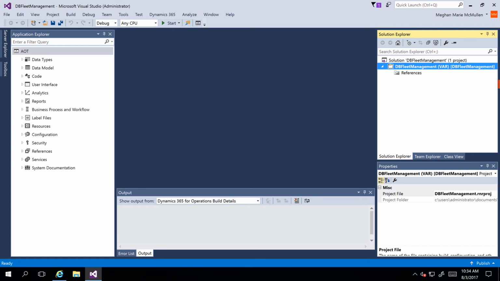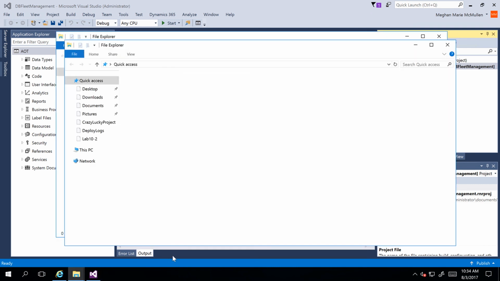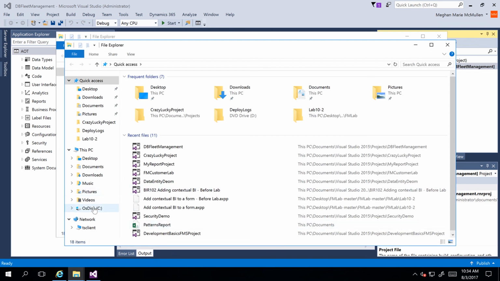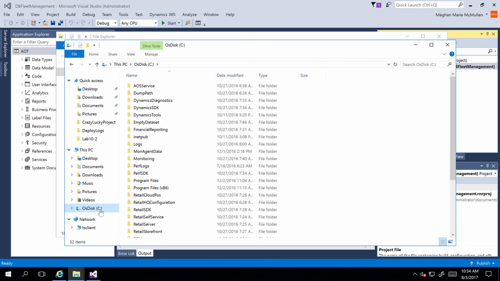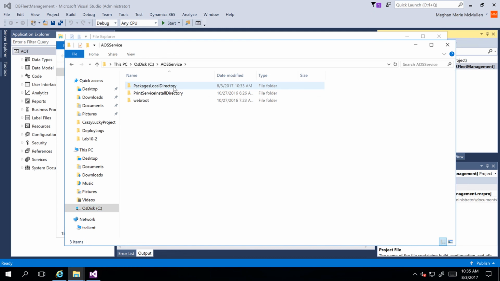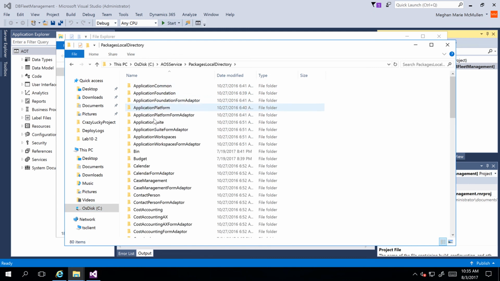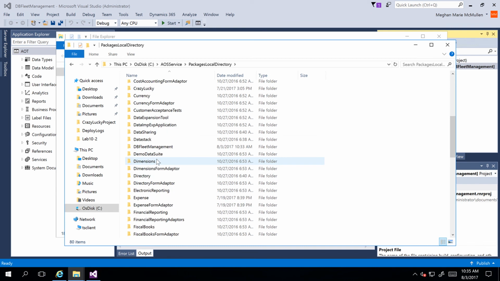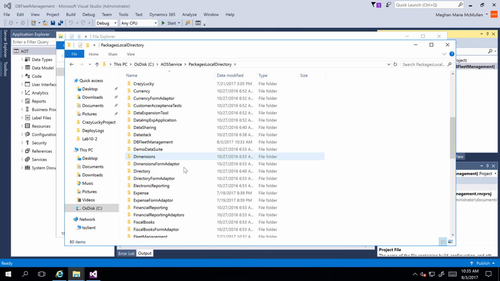Now let's take a look and see where this new model lives within our file structure. So if I just click on my File Explorer down here at the bottom, I'm going to navigate to my C drive. Now, it's important to note if you're working on an Azure hosted environment, it will most likely be on the J drive. Since I'm on a locally hosted, this will be on the C drive for me, but we're going to go to the AOS service. This will be under Packages Local Directory. And then as you can see, these are all of the different models. And if I scroll down, I'll be able to see my new model that I just created.